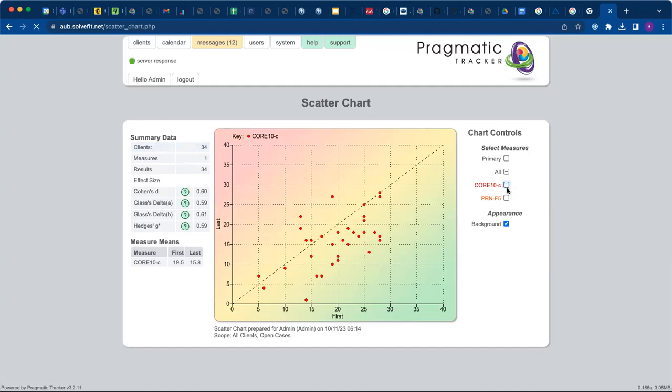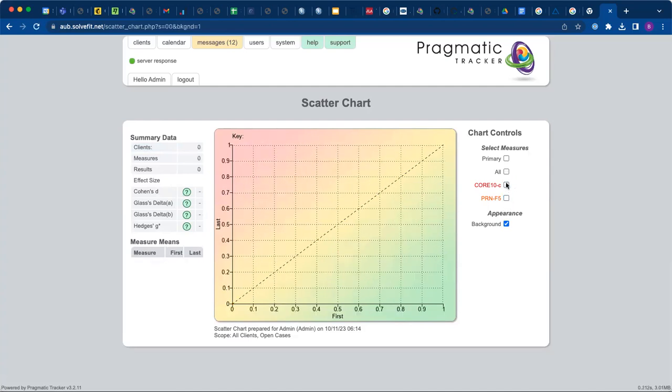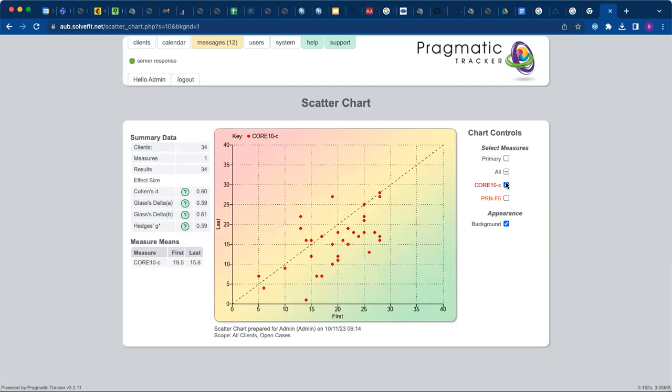You can look also at the feedback. Feedback doesn't tell you anything about outcomes. There's only 2 clients who've actually filled in any feedback. And you can see I can control what I see on the chart over here on the right side. So that's Core 10 showing here 34 clients, 34 results.